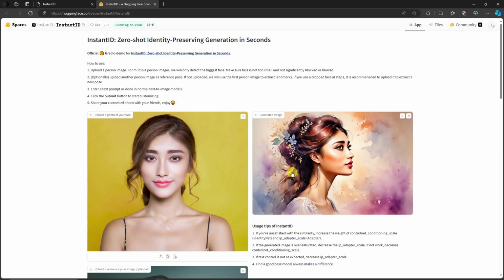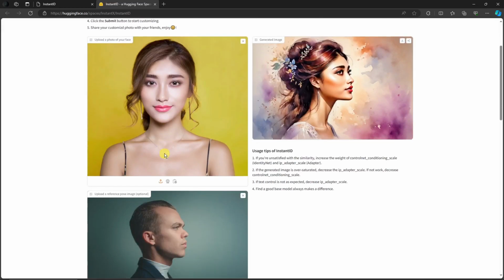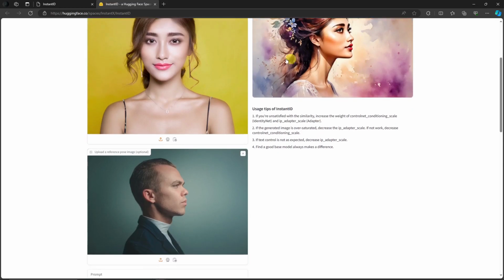Now let's click submit. So welcome back. This is now our new photo. As you can see, as I mentioned earlier, it is still a female with the features of the original photo, such as the chin, the nose, the lips, and maybe even the eyes. Now it's looking to the right side because it's following the second photo.